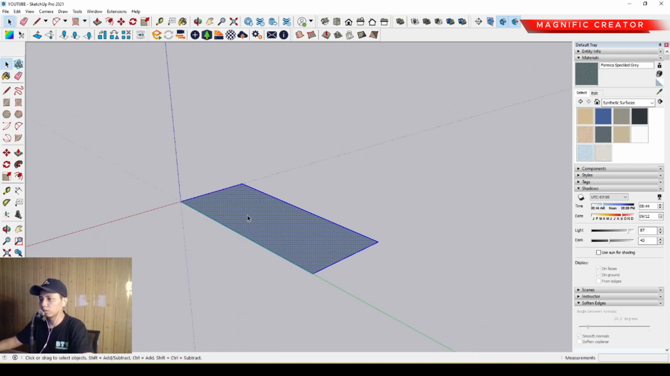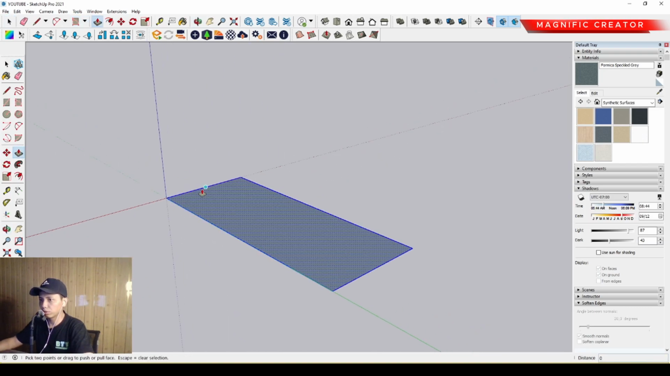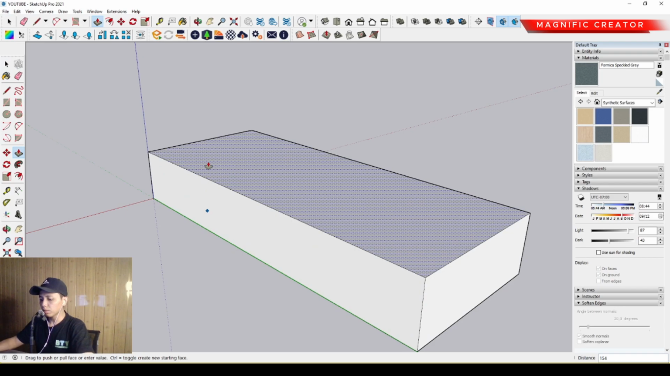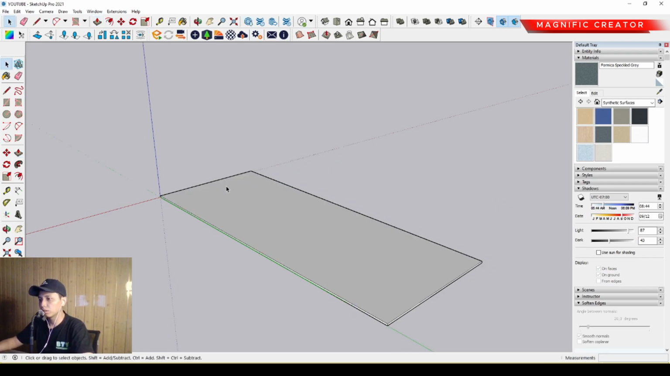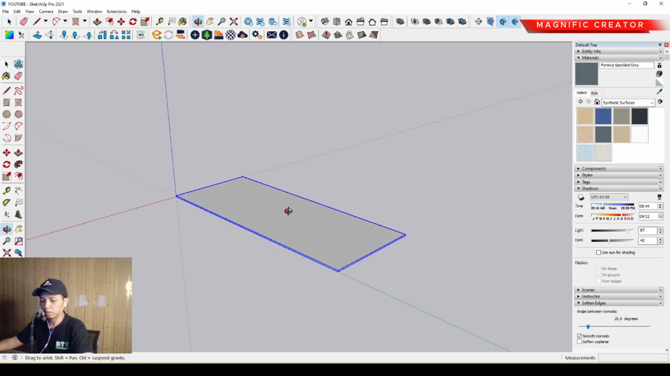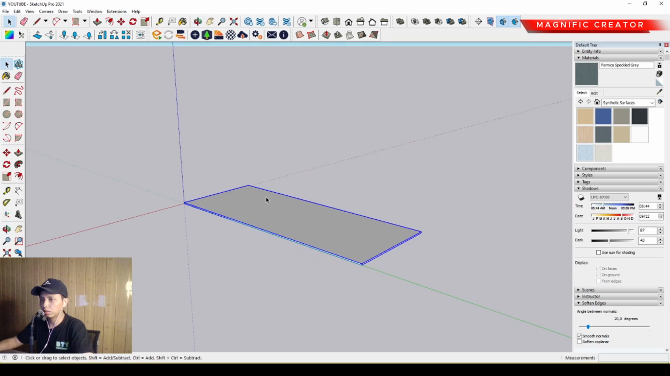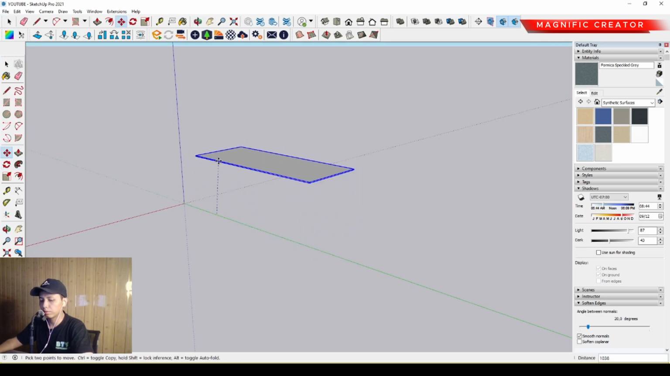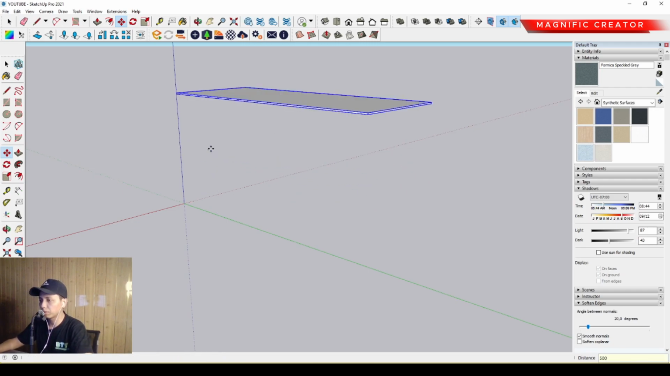Okay, and then we can push it up with the push tool. We can push it up around 5 millimeter only, and then we can select all and make group. Okay, and after that we can move it to the upper position, around 500 millimeter.